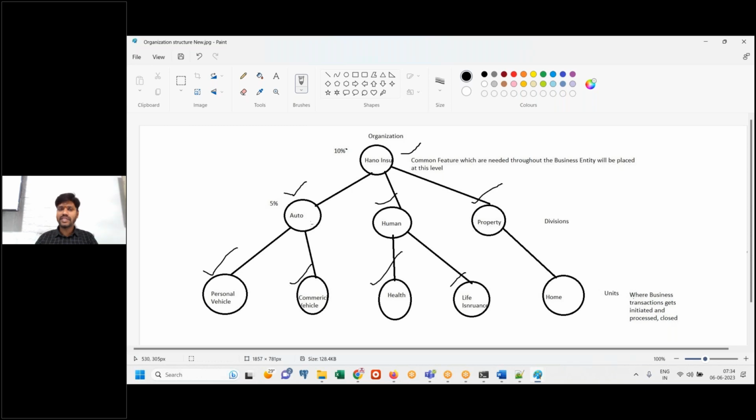Under each division, for example auto, personal vehicles are there and commercial. These are called units. Under human, health is there, life insurance is there. These are also units. Under property, home is there. Apart from home, there can be commercial property, shops, outlets, entertainment houses. Like that, you may have different units.